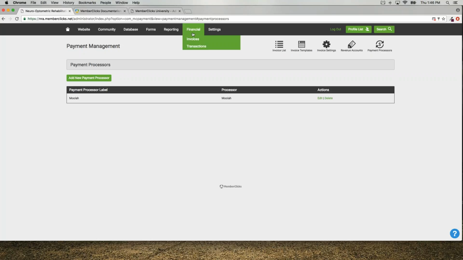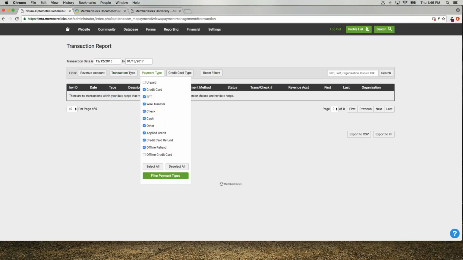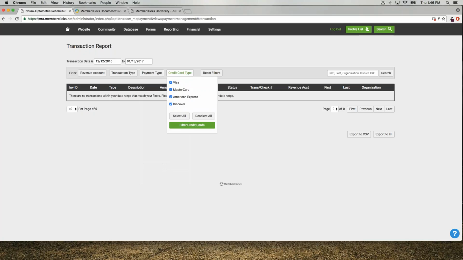Another piece of financials, and I'm not going to go too much into detail because we're running a little short on time, is transactions. If I go to financial and transactions, this is where you can pull a transaction report depending on the date. We can also filter by revenue account, so once I have all your revenue accounts in here, we can filter by that, the transaction type, whether it's a sale, payment, refund, whatever it could be, the payment type, the credit card type, and then from there we'll be able to export.